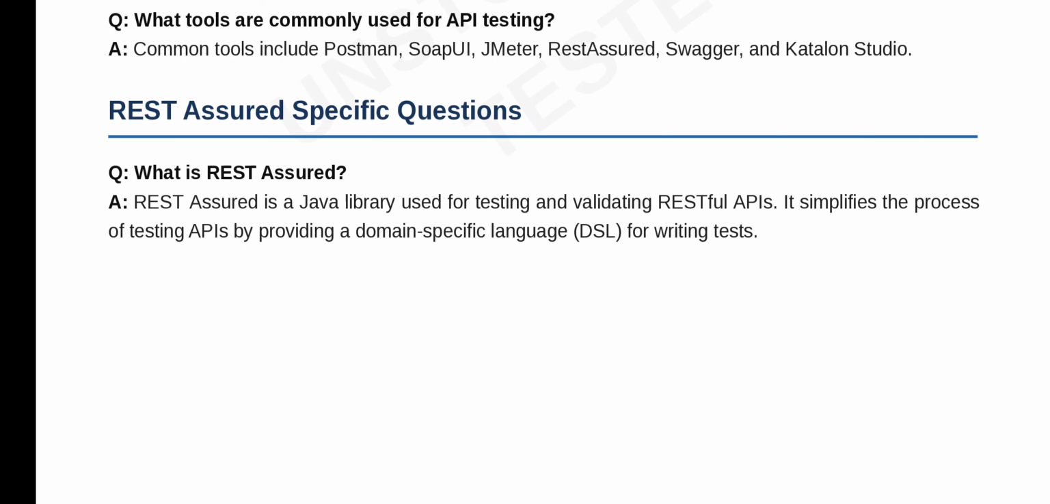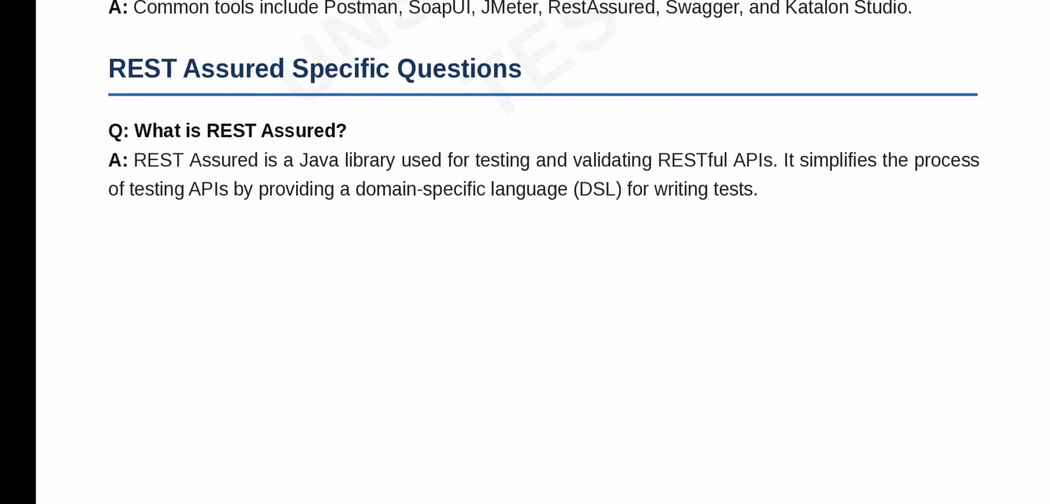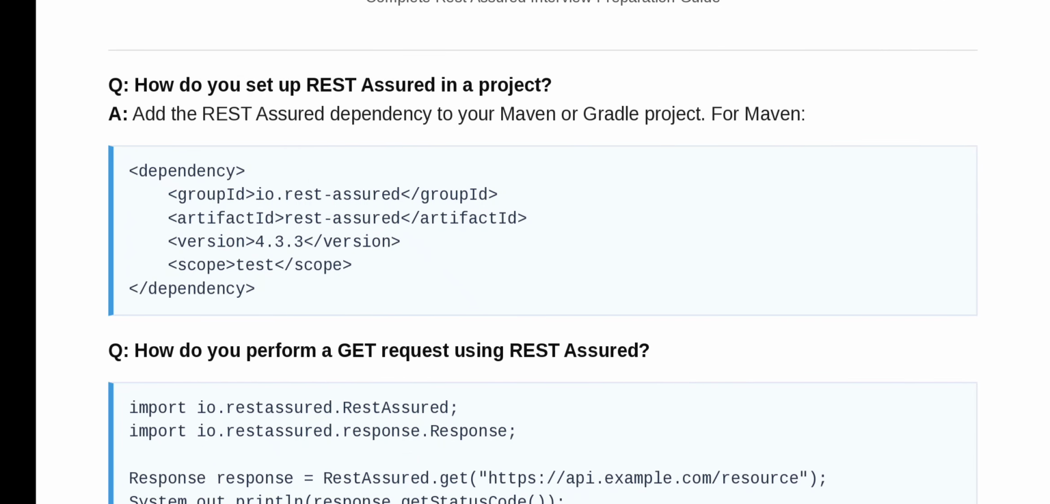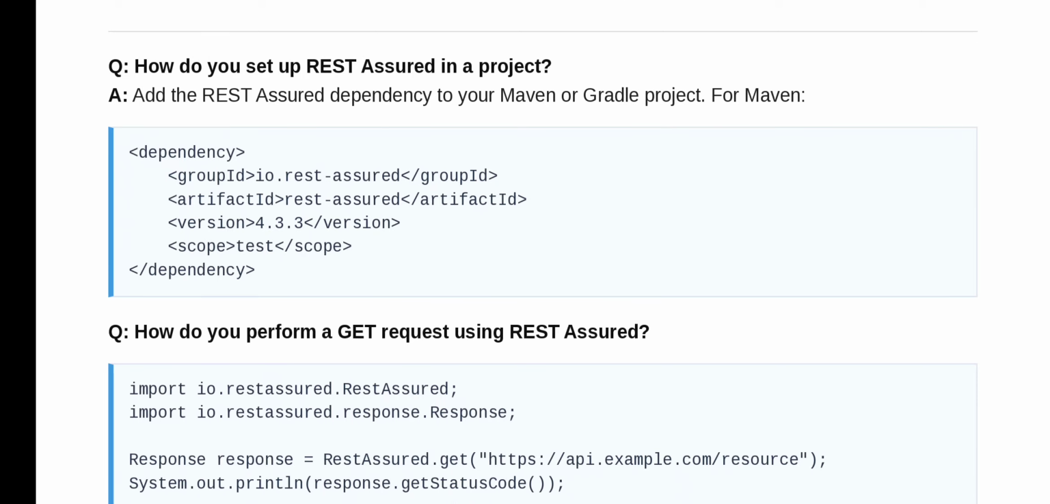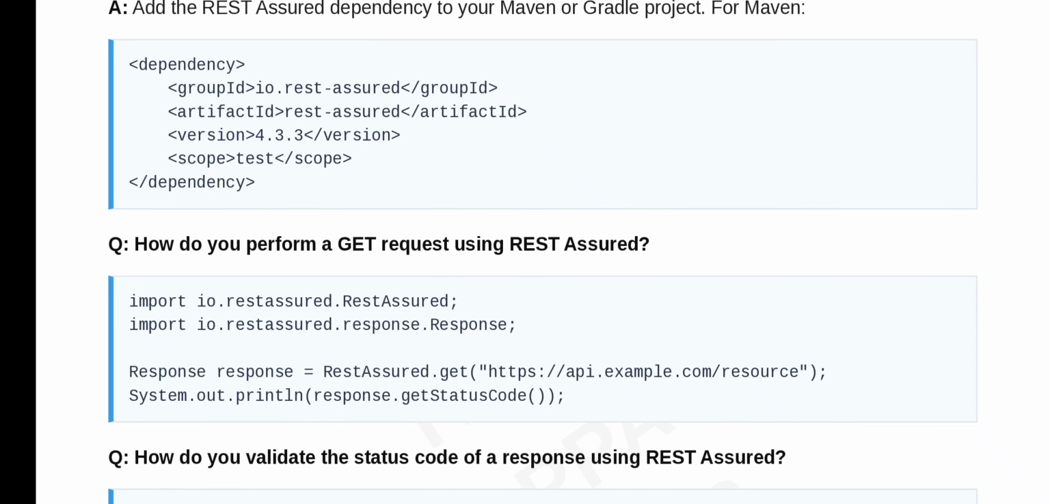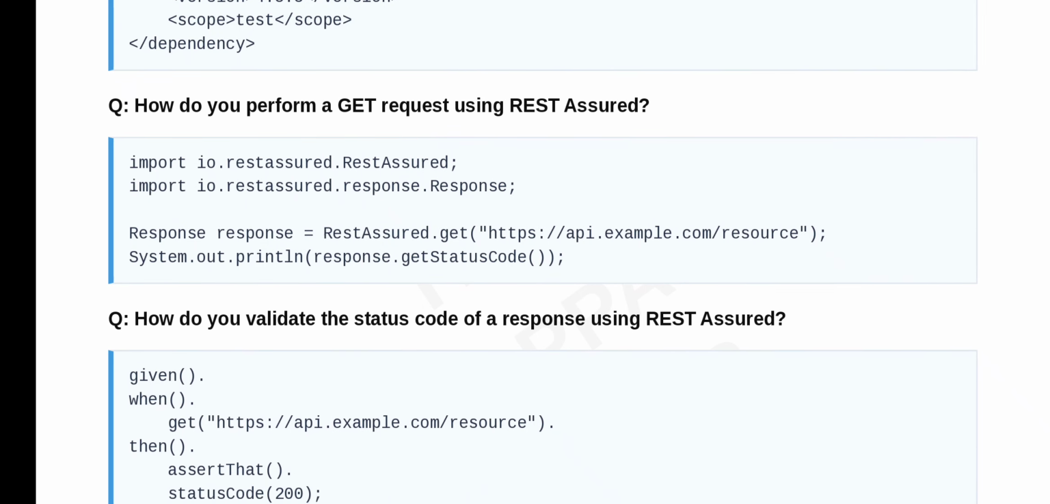And the next set of interview questions are purely based on REST Assured specific questions. So what is REST Assured? And how do you set up REST Assured in a project? Basically, how you add the REST Assured library to your project. Okay, you can tell with the version number. And how do you perform a GET request using REST Assured?